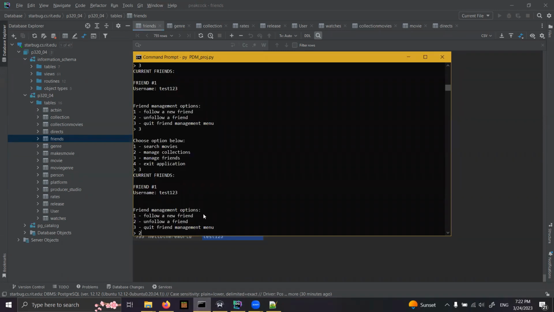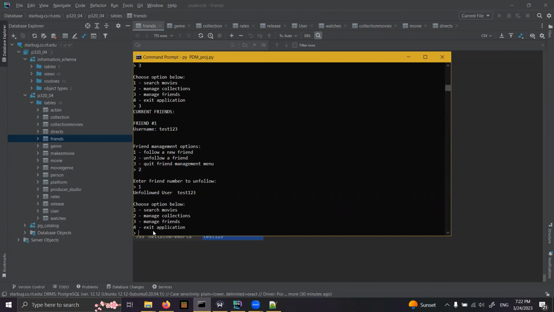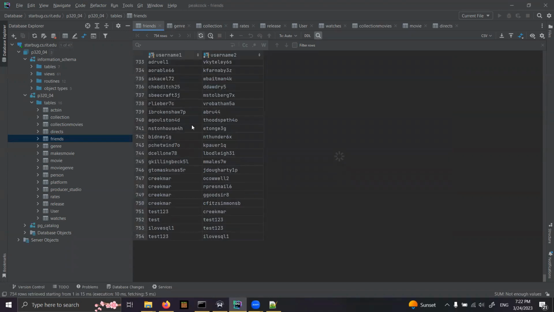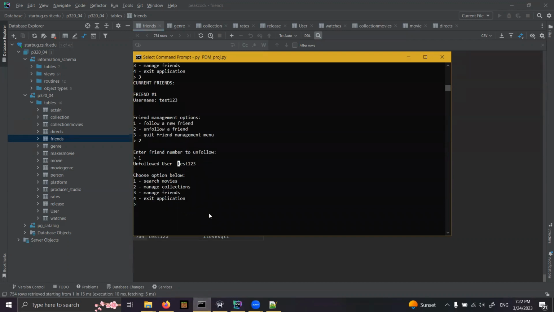And we can click option 2 to unfollow a friend, and our friend number is 1, so we will click 1 to unfollow, and we just unfollowed user test123. So if we reload this again, you can see that friendship is now gone. And that is the complete application that we have. Thank you for listening.